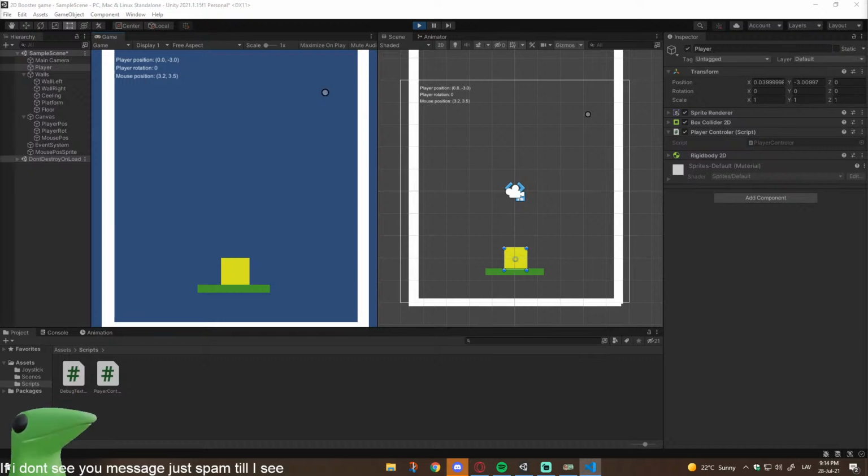I guess not. The object reference is required for the non-static field, method, property. Camera screen to world point, vector 3. It only works for vector 3s. Ah! I need vector 2s. One of these should be vector 2. This is vector 3. Oh shit.